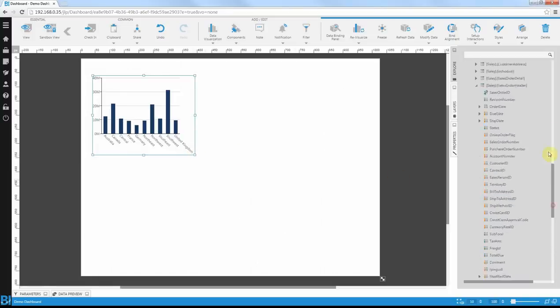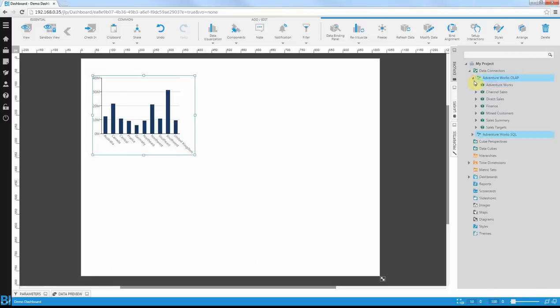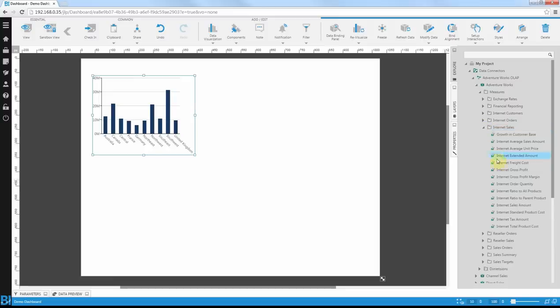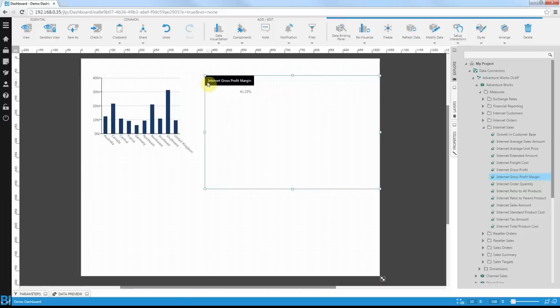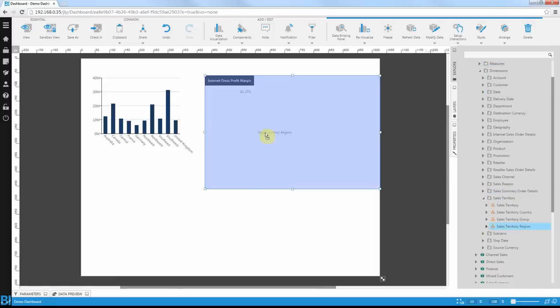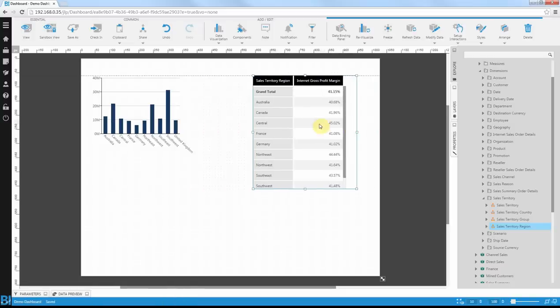Now for the second set of data, I want to show my internet gross profit margin, also broken out by sales territory. Back in the Explore tool window, this time I'll expand my AdventureWorks OLAP data connector and find the measure. Okay, we've got the overall gross profit margin. Now, let's find the sales territory dimension and drag that in as well. Just like that, I've got my data exactly the way I want it.